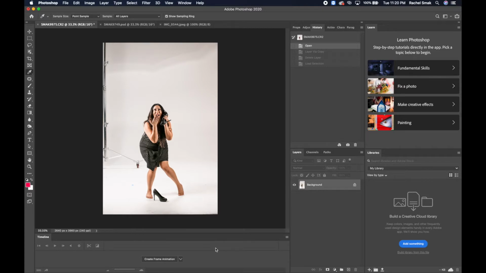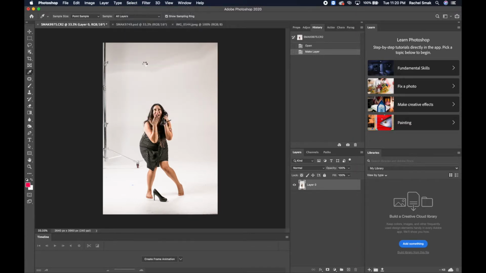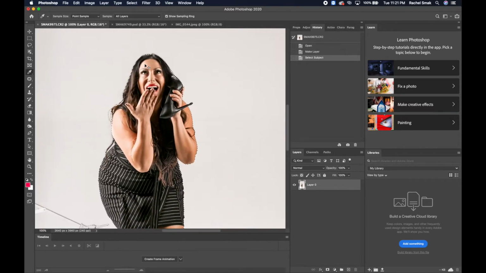So the first thing I'm going to do is drag the layer into Photoshop, and then you want to make sure that you unlock the layer. The next thing we're going to do is come up to the very top left where it says Select, and hit Subject. What this does is Photoshop will automatically find the subject matter and create a selection around that. It's going to cut out all the background and select just my friend Melissa here.